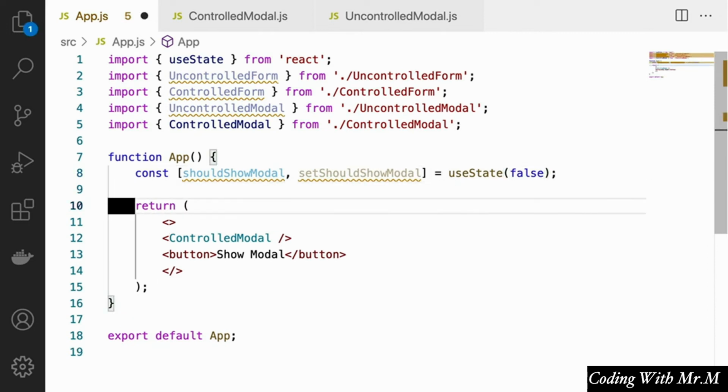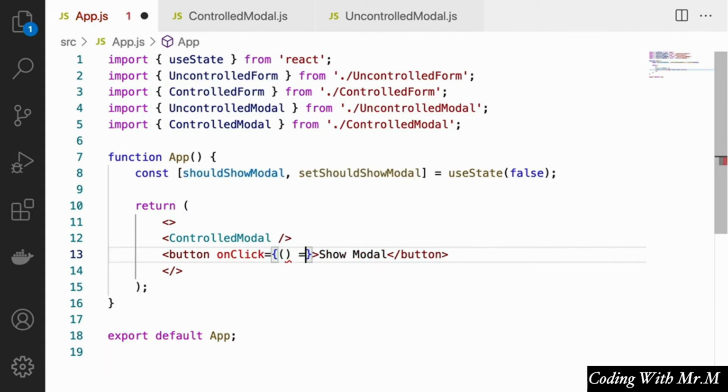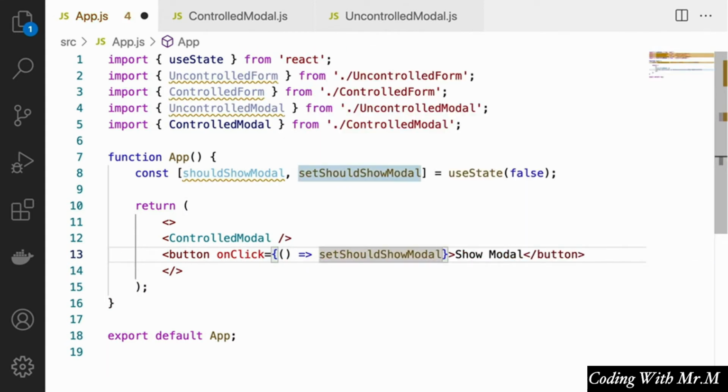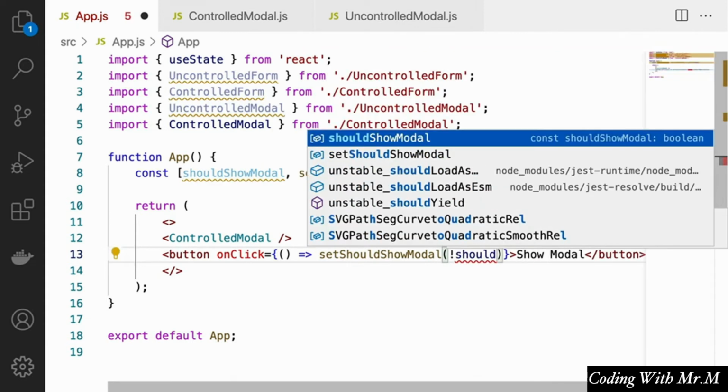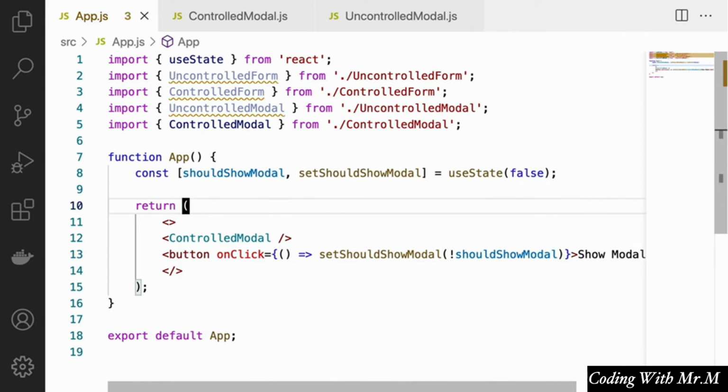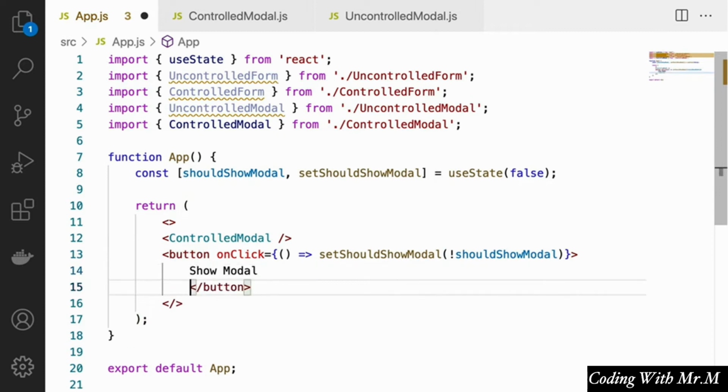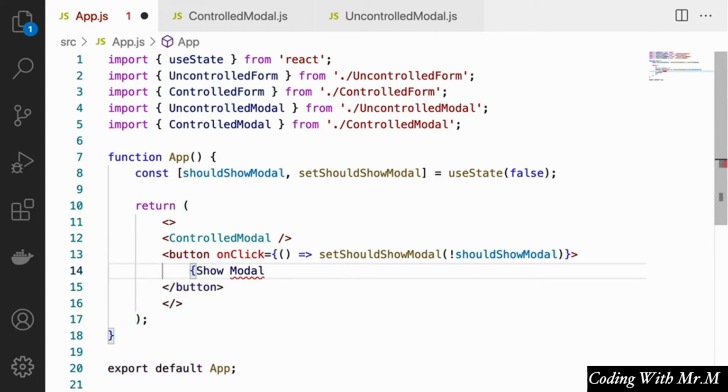Okay? And what we can do now is we can have this button outside the controlled modal component determine whether the modal should be shown. So we're going to say onClick. We'll have that onClick event set shouldShowModal to the opposite of shouldShowModal. So it's basically toggling that state variable from true to false, or from false to true. And we can also use this shouldShowModal variable to determine the text of the button, right? Whether it's show modal or hide modal. If the modal is already showing, we want this to say hide modal. Otherwise, we want it to say show modal.